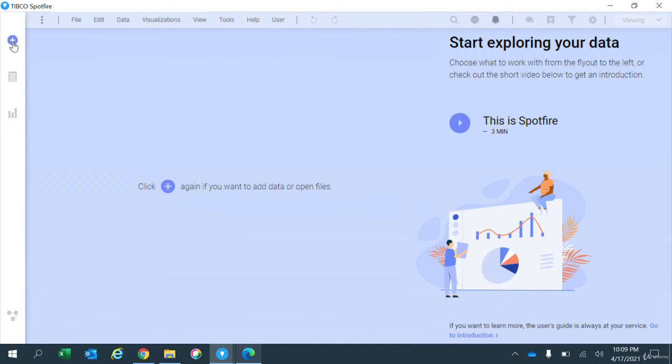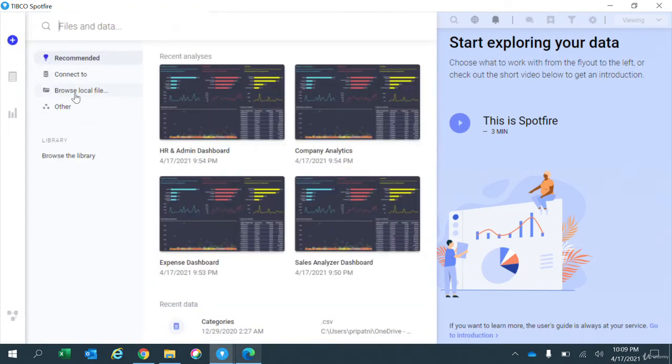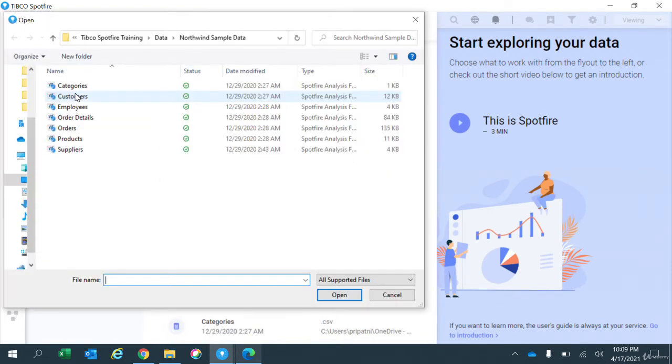For now, what I will do is I will browse the local file and I will add the Northwind sample data, which is a very famous database. If you have to do any data analysis on any tool, I would recommend you to use the Northwind sample data. I have also added it over here in this course, in the resources section. You can download it, and these are pretty good data sets to work upon, pretty light data sets as well, as you can see the size.